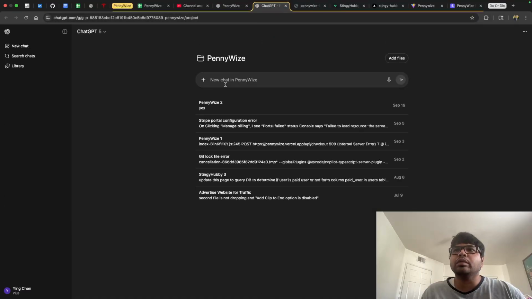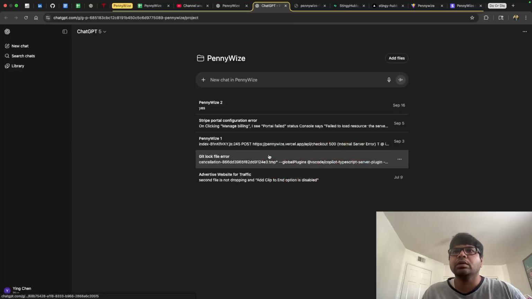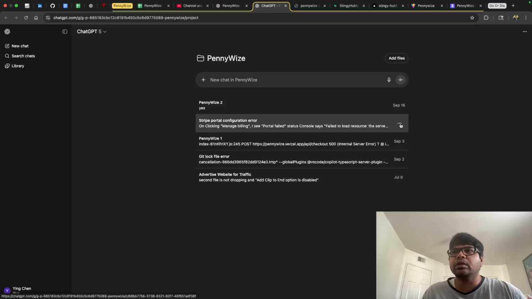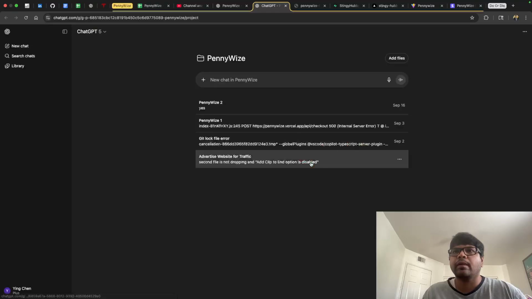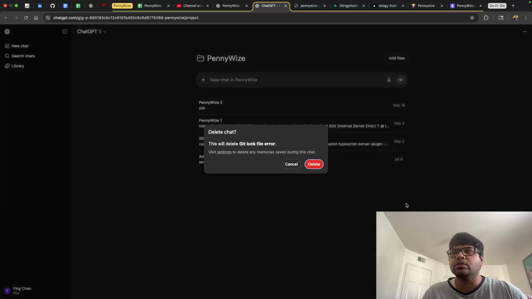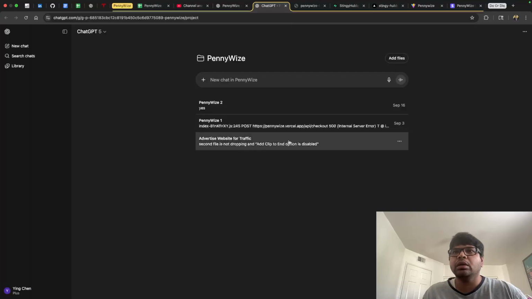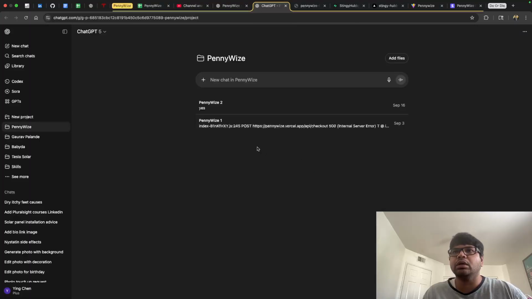The PennyWize project opened up, so let's delete this. In the meantime, delete this page, StingyHubby page. Stripe portal configuration error, this one is no longer needed, so we can delete this. PennyWize 1.2 is there. Git log error, that one we resolved a few days back, so that one can be deleted. And advertise website for traffic, this is something we can use in the future, but right now we don't need it, so we can delete it.